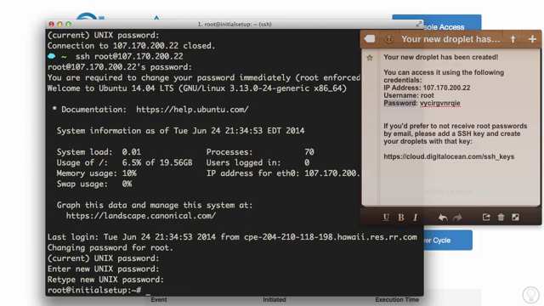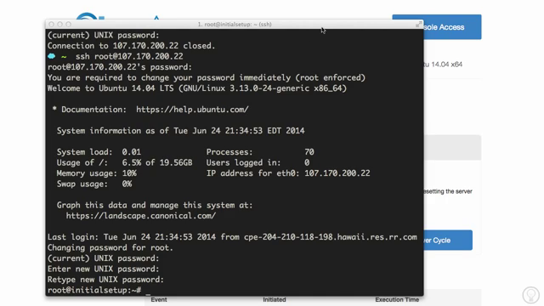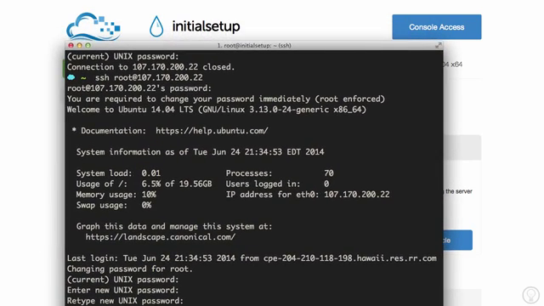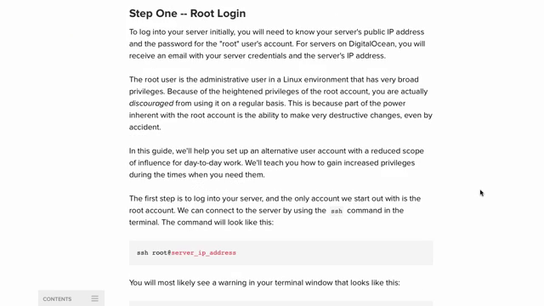And now you'll see that, hey, we're now logged in to our droplet, and now we can move forward with that getting started article within the community section. So I'll move this down and I'll take a look back at the article. Now the first thing that we're going to go over is the root login here.